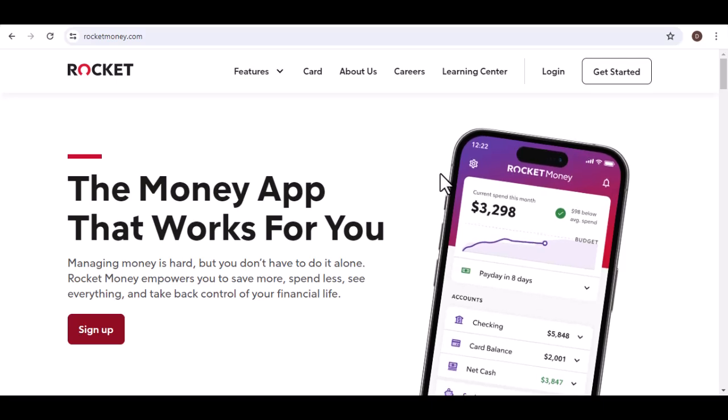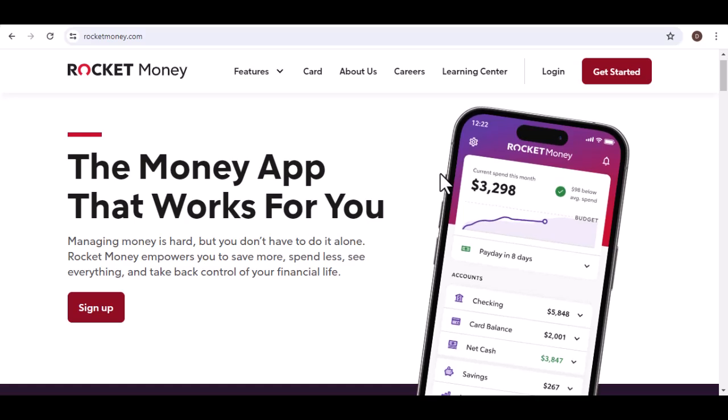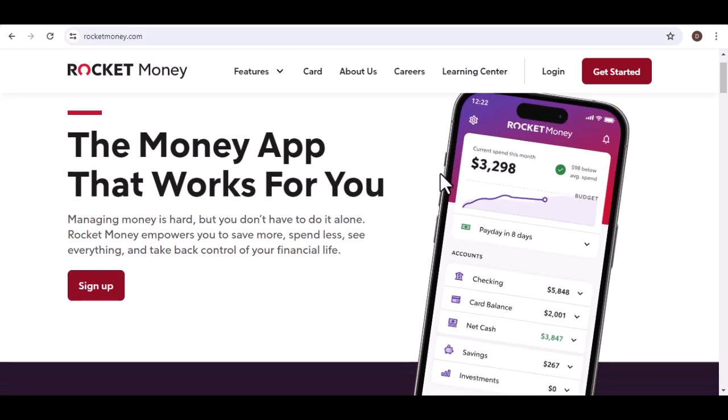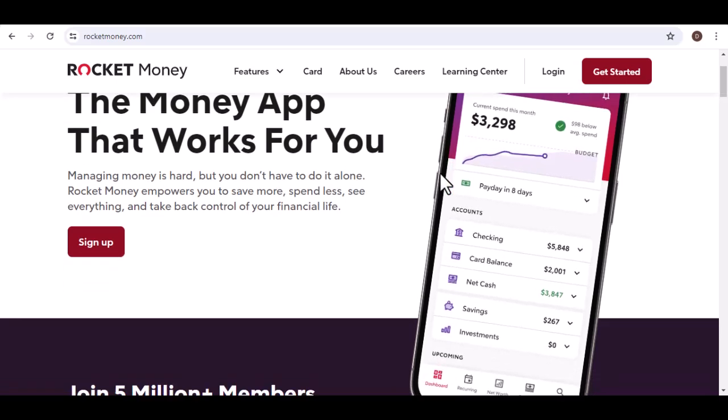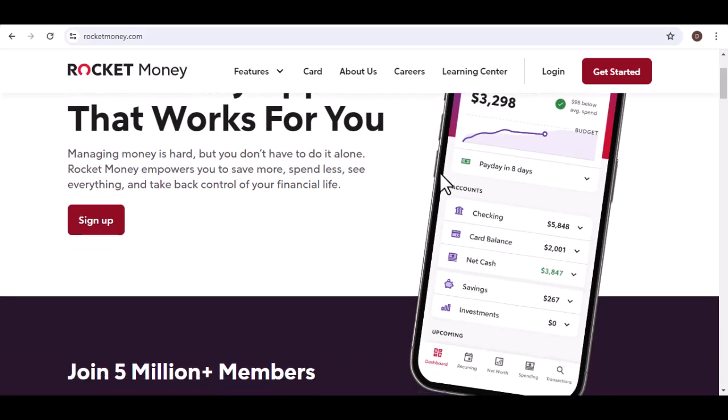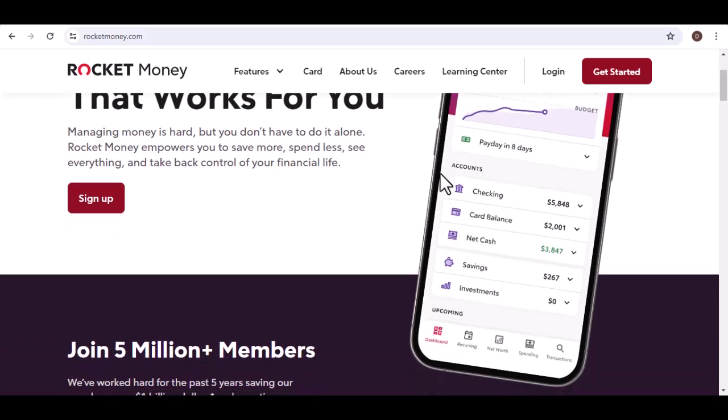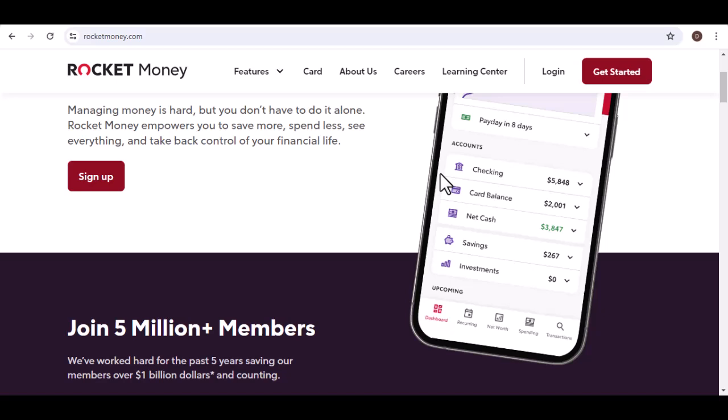Ever feel like your finances are scattered across a million different places? Bank accounts here, credit cards there, and that random investment account you barely remember setting up? Yeah, us too. That's where budgeting apps like Rocket Money come in. They help consolidate everything, giving you a clear picture of your financial landscape.